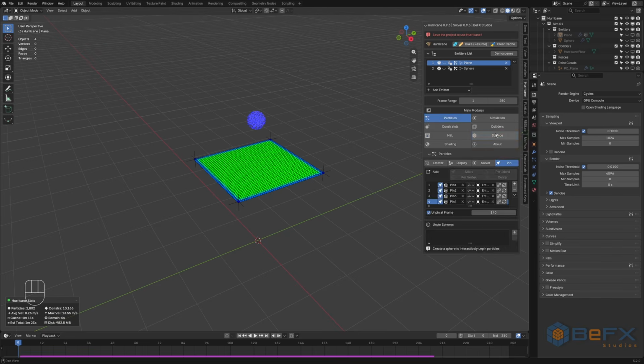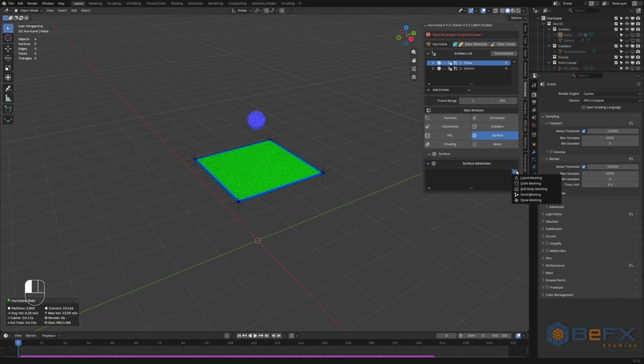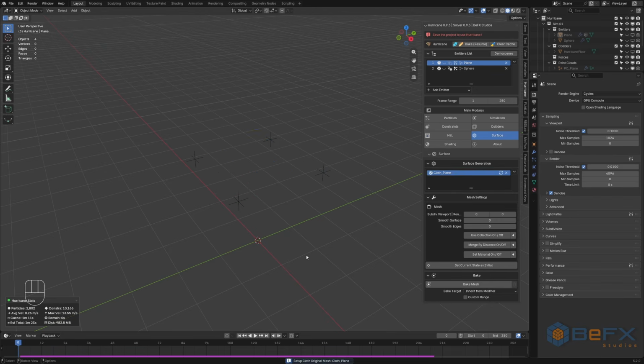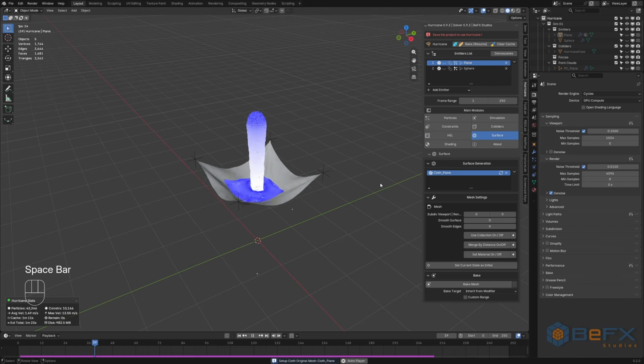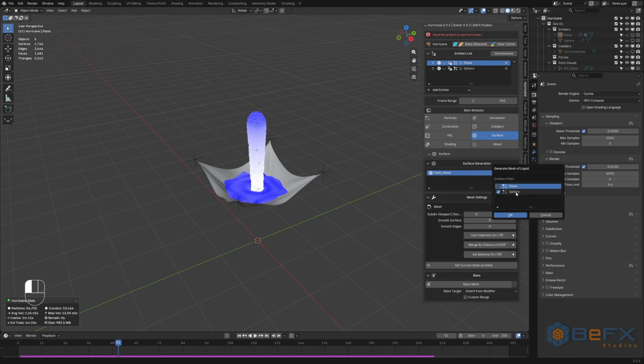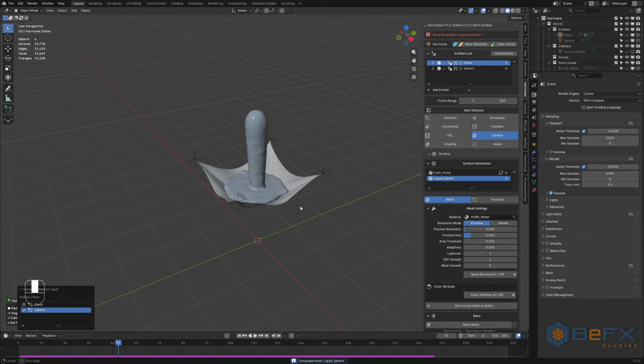To finalize our simulation setup for rendering, we'll generate the meshes of our elements. We'll go to the Surface section in the Hurricane panel, where we have a selector to choose the type of mesh we want to create. First, we choose the Cloth option. A list of available emitters will appear, and we'll select our cloth emitter to generate its mesh.